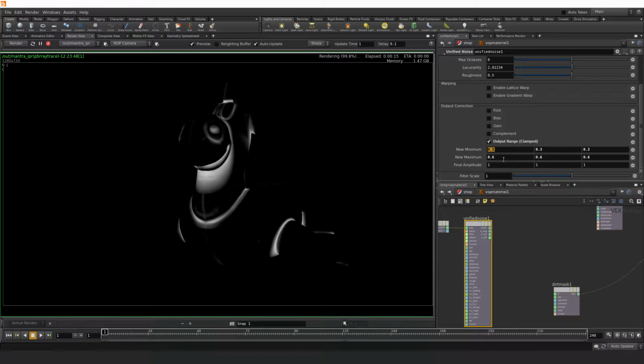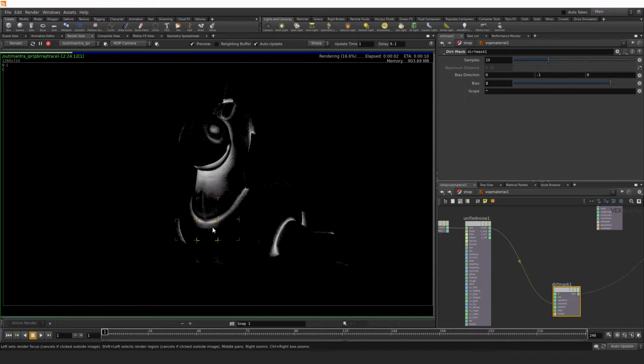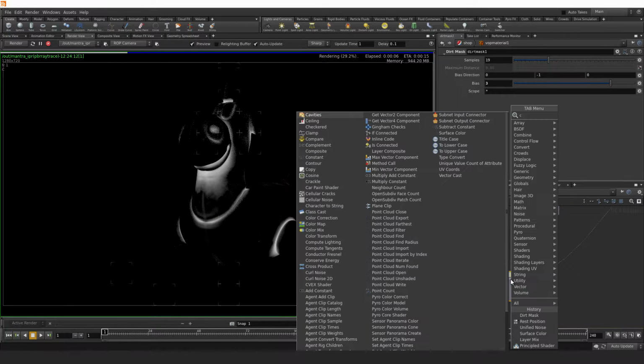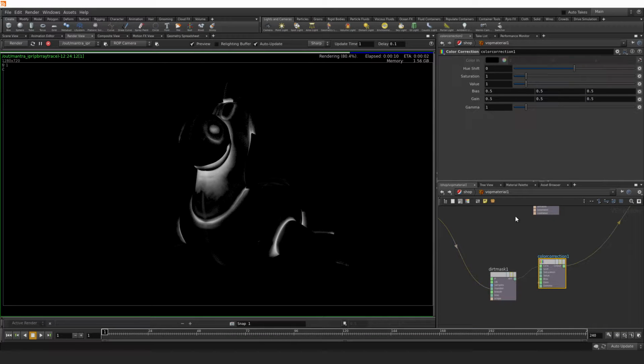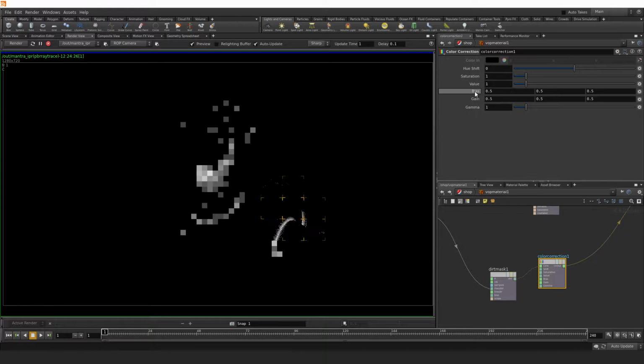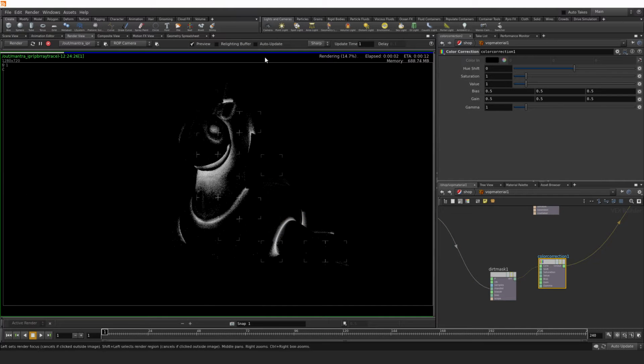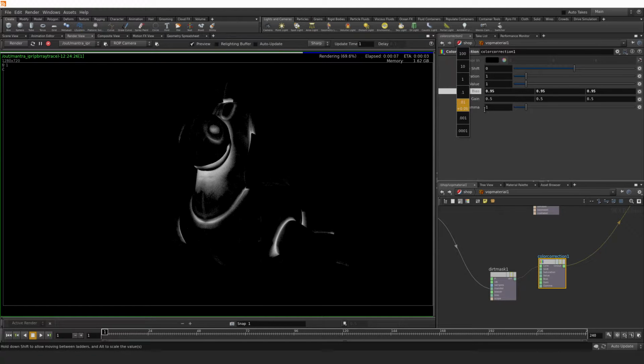So go between these values and then plug this in. You get some nice variations in there. And then of course you can use any other nodes to edit the mask. So for example, a color correction with a bias. Turn off the auto update again. A high bias value just to get a much harder mask there.